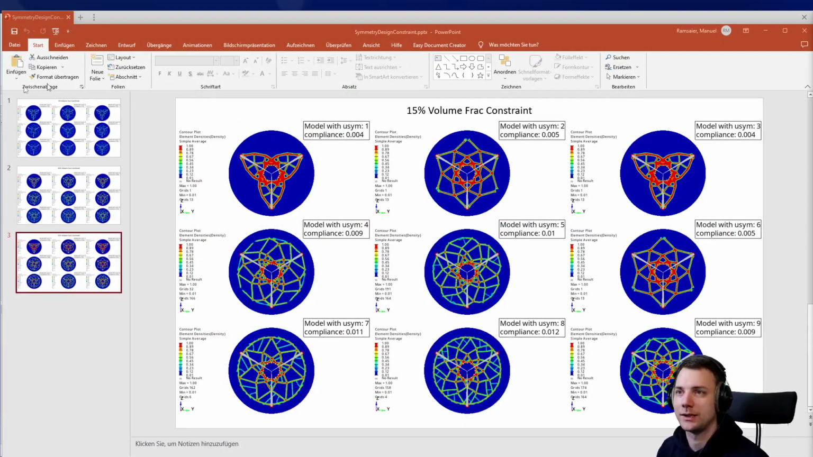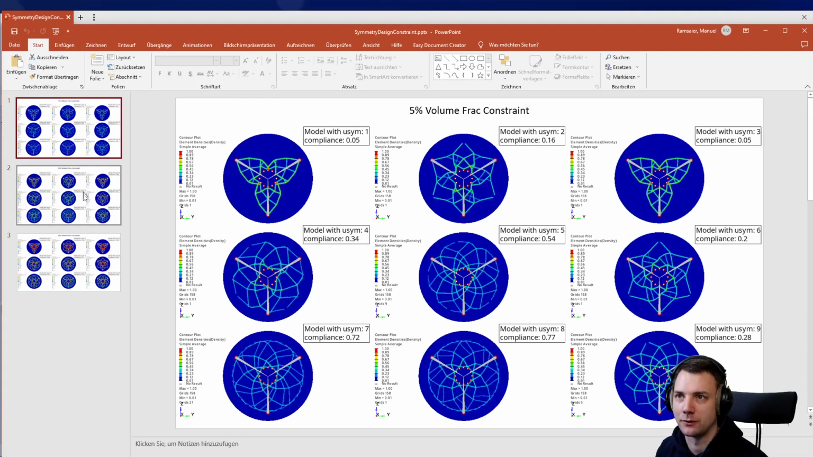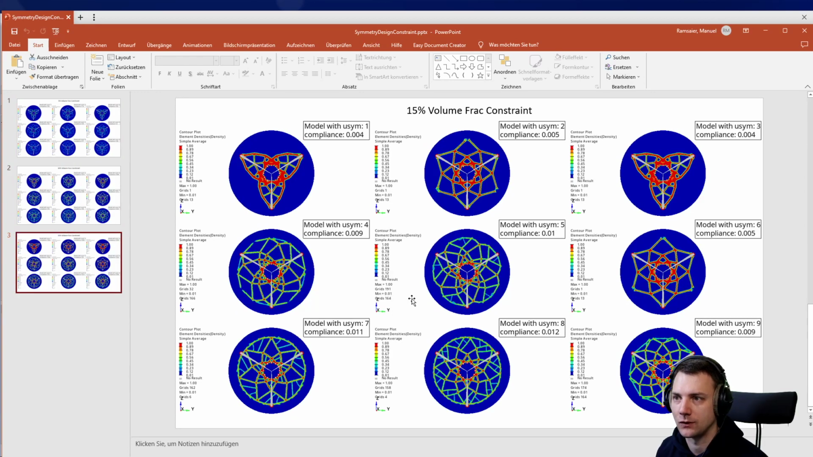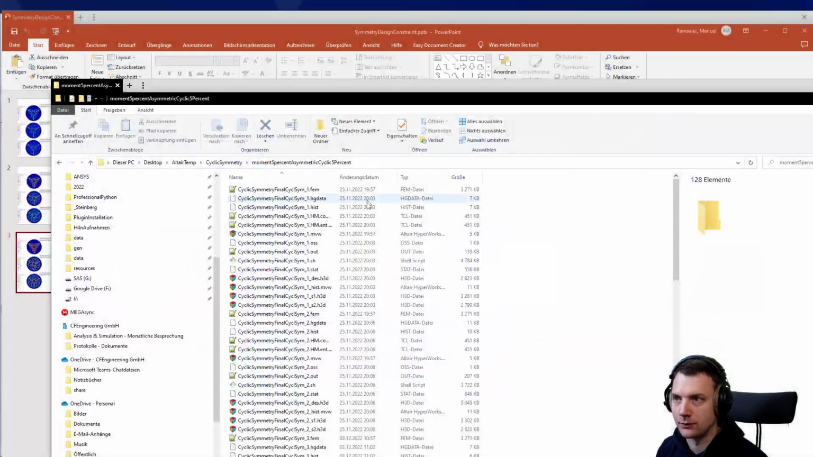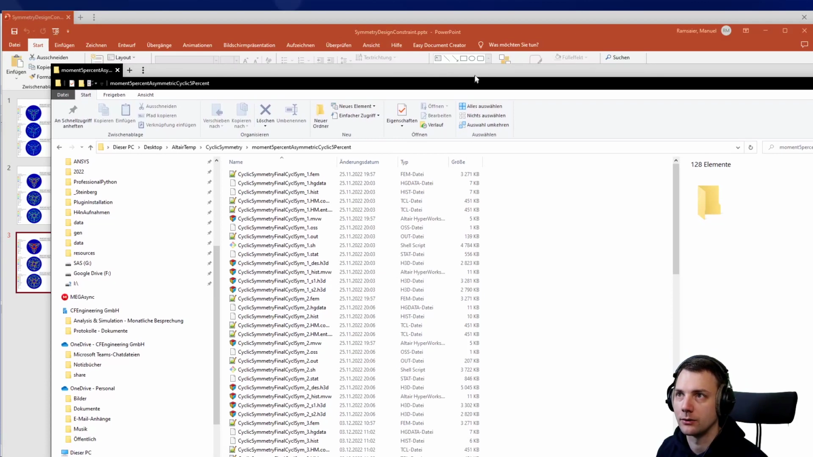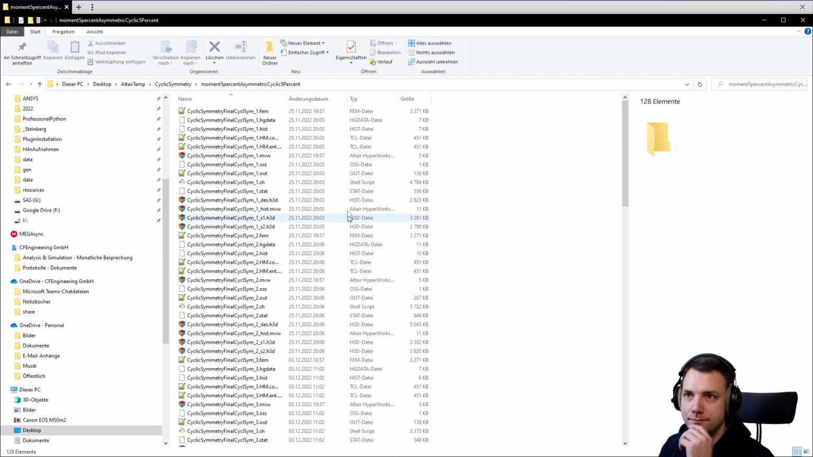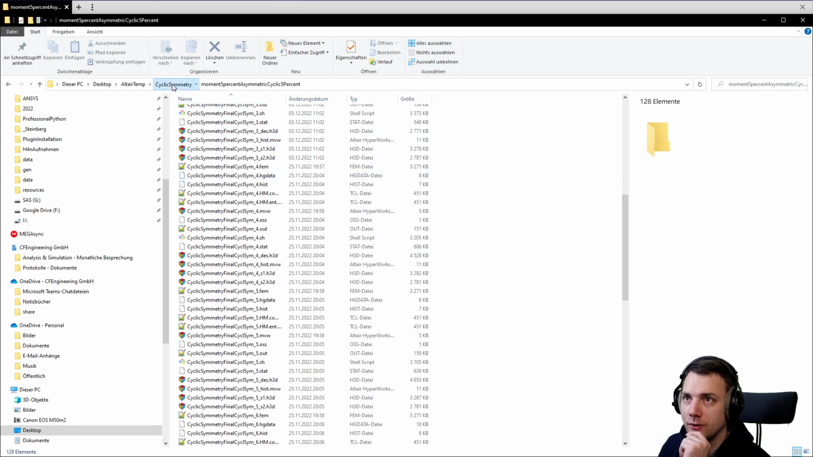Now, you saw here that I did some simulations for the symmetry constraints, right? And you see that I had noted this compliance value for each simulation. The thing is, how did I get this value? One way of doing it, amongst others, is to just go in your directory, right? So you have, for example, that one, and you have your simulation results. So I just ordered it like this.